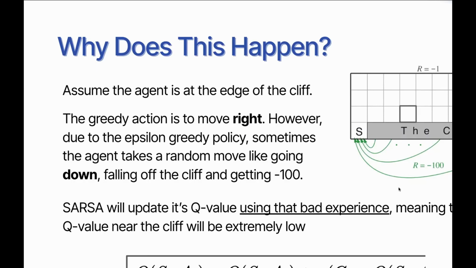So this could be an update. Let's say you want to find a Q value for S comma right, the right action in this state. It'll be the current estimate plus alpha times minus 1, that's the reward you get for transitioning in this state. Recall, reward is negative 1 per time step. Plus gamma times negative 100. Where did the negative 100 come from? It's because due to the epsilon greedy policy, the agent might have accidentally picked the down action, getting a negative 100 Q value. Minus Q of S comma right.